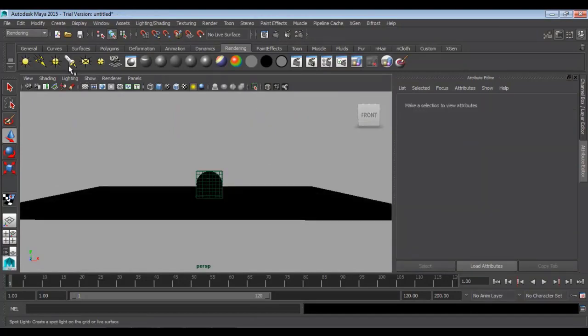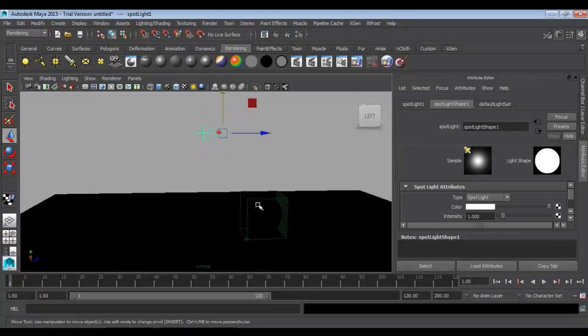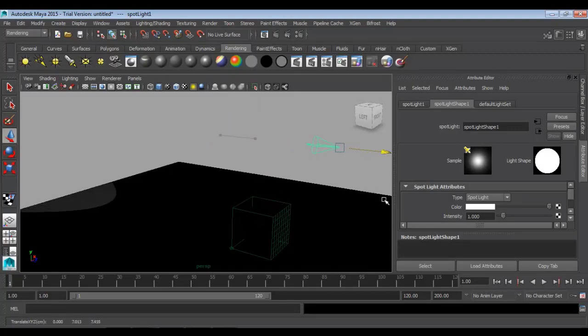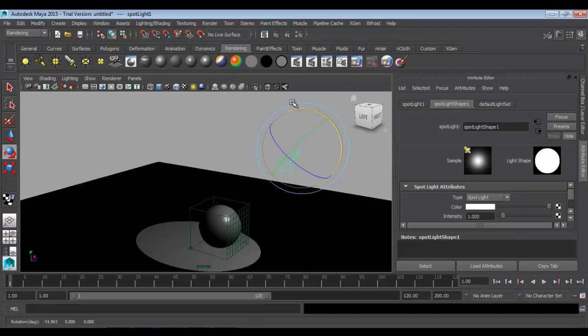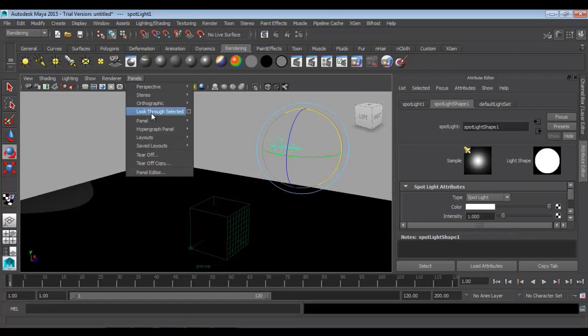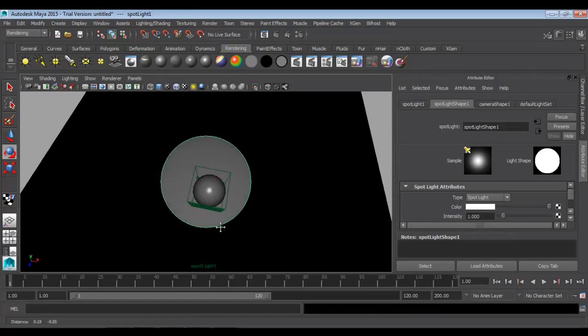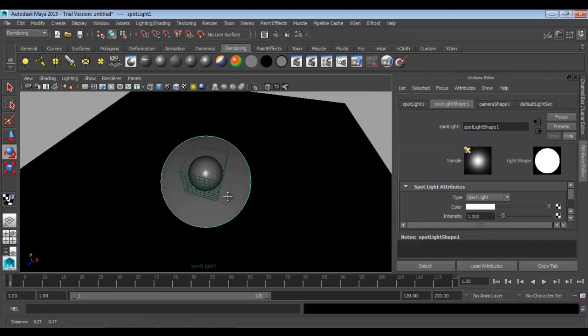The next type of light is spotlight. Now you can see the spot is facing toward this area, hence this scene will not get illuminated. You will have to point this cone angle towards your respective object. Either you can use rotation to focus on that object, or else you can simply select the light, go to panel, look through selected, so that you can simply place the light or aim the light towards your object.